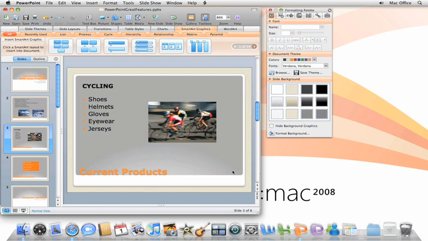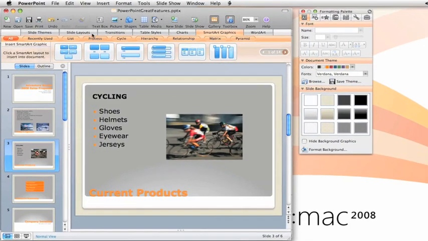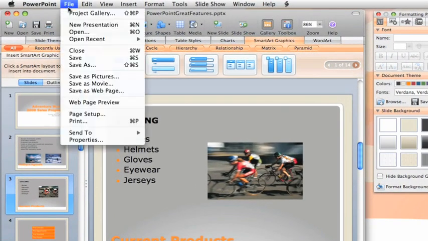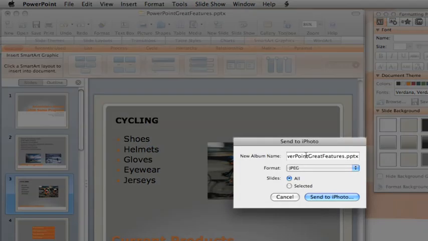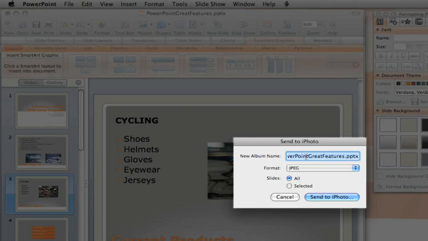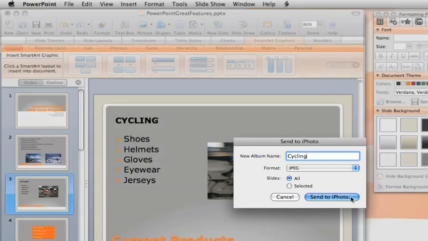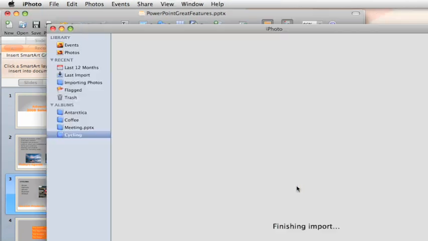One way I like to share a presentation, especially with people who don't use PowerPoint, is to save it as an iPhoto album. All you do is click File, point to Send To, and then click iPhoto. Now you can type a name for the album, select an image format. Let's stick with JPEG. Select if you want to send all slides or just the one that's currently selected in the left pane. Let's go with all slides. And when you click Send to iPhoto, iPhoto opens and each slide appears as a picture in the album.